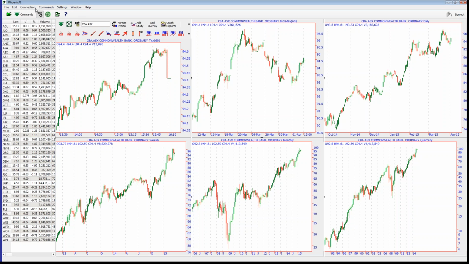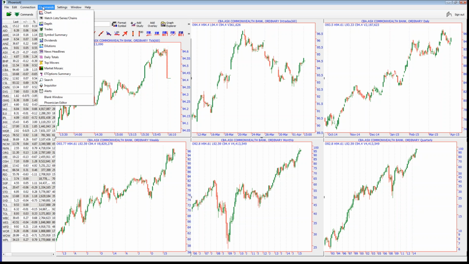Next, we've got commands. If we click the command button, we can see these items that are currently available. You can do charts, you can go into watch list, depth, trades, symbol summary, dividends, dilutions, news headlines, etc., all the way down, and Inquisitor and alerts. So all the functionality that was in the old Phoenix is available on the new Phoenix, obviously.